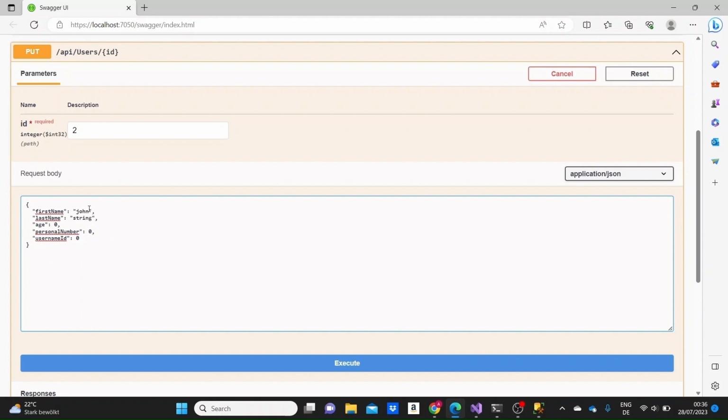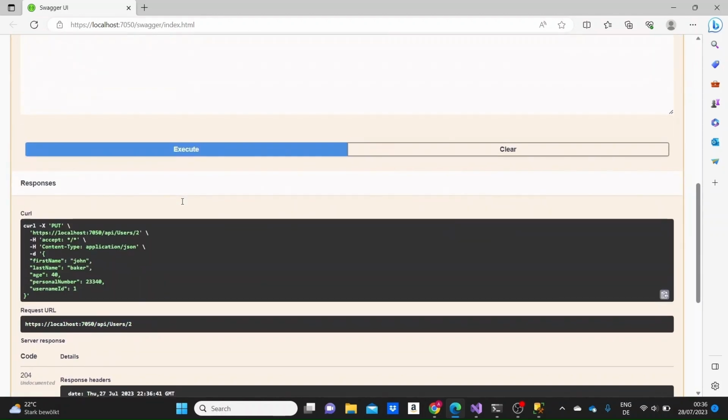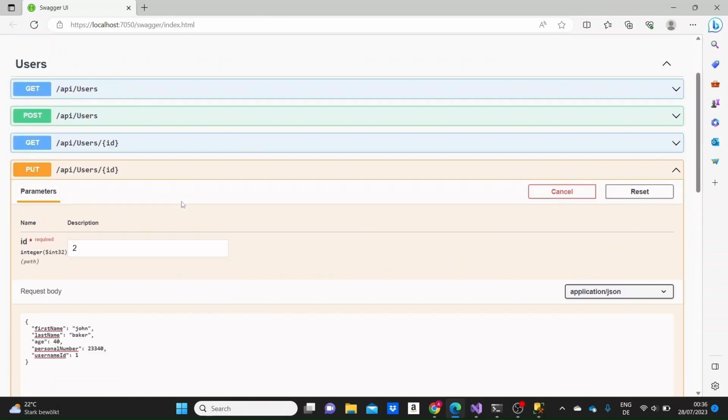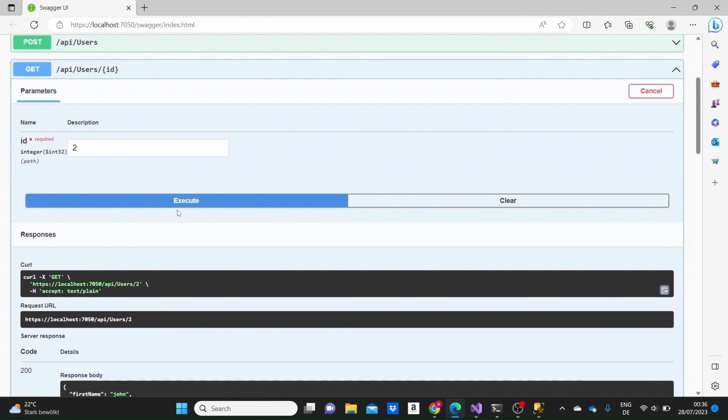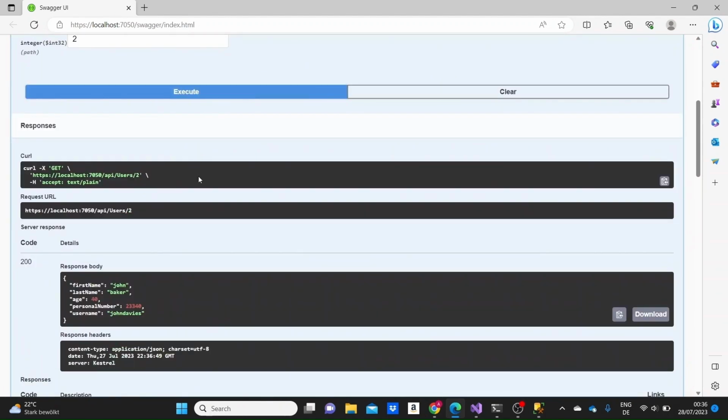Okay, we can go and try to update the user. I don't really remember the data of the user, but we'll just update the second user, the user with the ID of 2, and give the username of 1. And if we go and get the user with the ID of 2, the data will be changed as we see here.